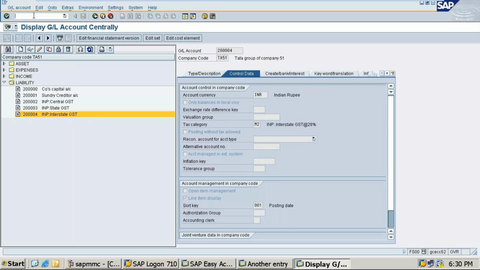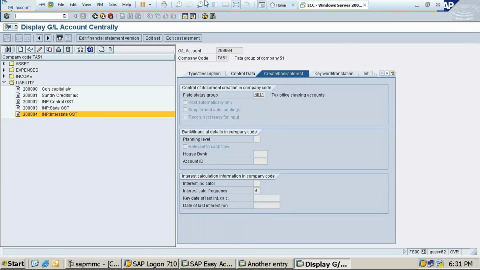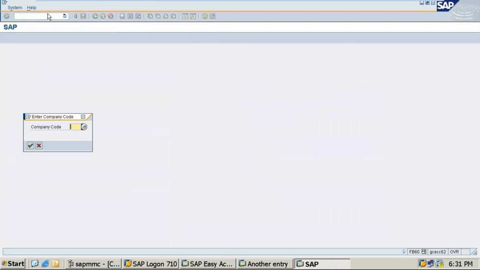And do not forget, create bank interest is Z0, this one Z041, that is for tax office clearing account. All three will be Z041. And next I'll go to the slash and FB60. FB60 is for what, students? Vendor invoice.